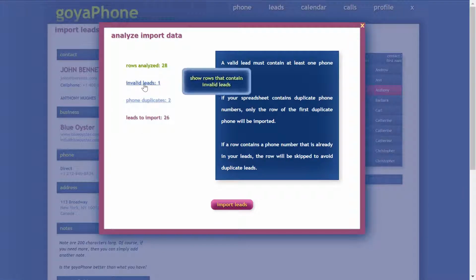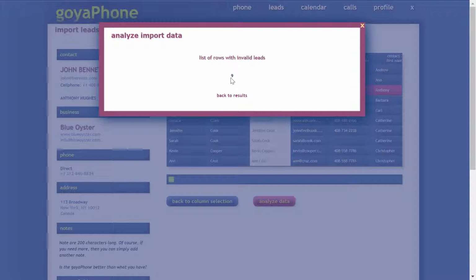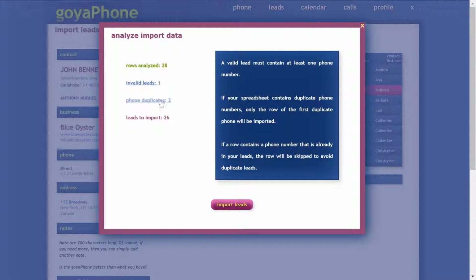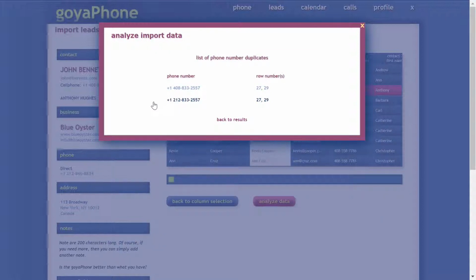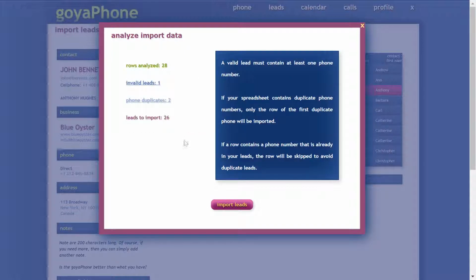So one invalid lead, that was row 9. We go back to the results. And then phone duplicates. Now in this particular demo, I copied and pasted row 27 and put it in row 29. So the phone numbers that are in row 27 are going to appear twice. See, it's in row 27 and row 29. And when that's the case, only the first row of data is going to be imported. And the second row where there's a duplicate will be skipped.